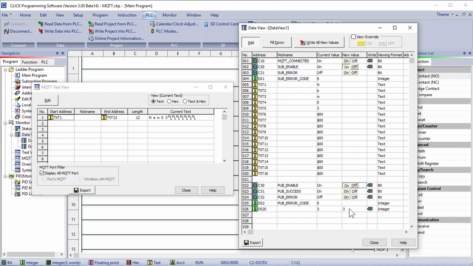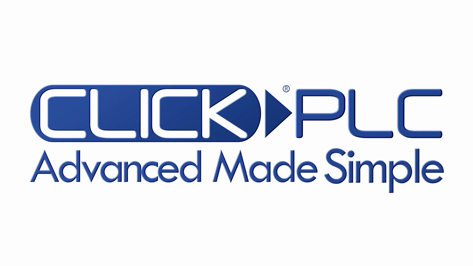Nice and easy way to pass information between multiple platforms. Once again, Click is making advanced simple.